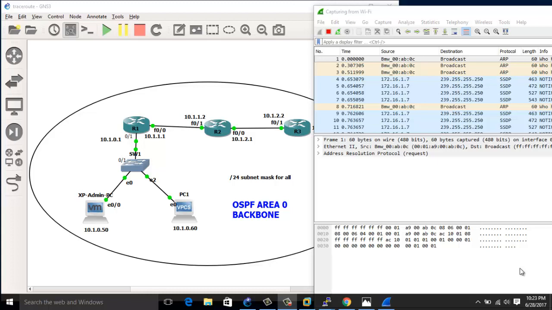IP is a connectionless service, and the path that it takes is not fixed. It keeps on changing. It depends upon your routing. So traceroute is a very important utility that network administrators and all network professionals use. It is very popular. In today's lecture, I'm going to talk about how exactly traceroute works.